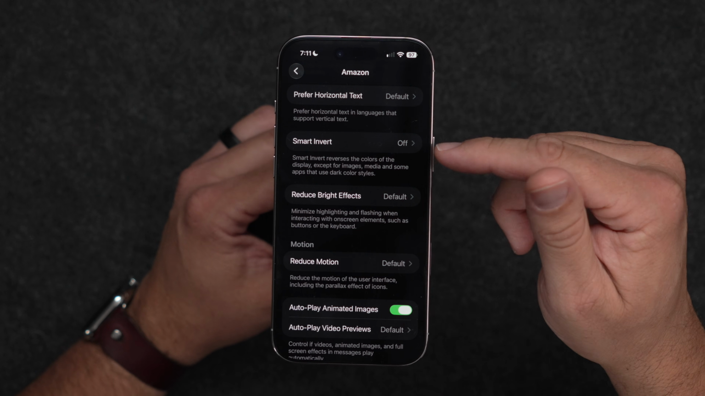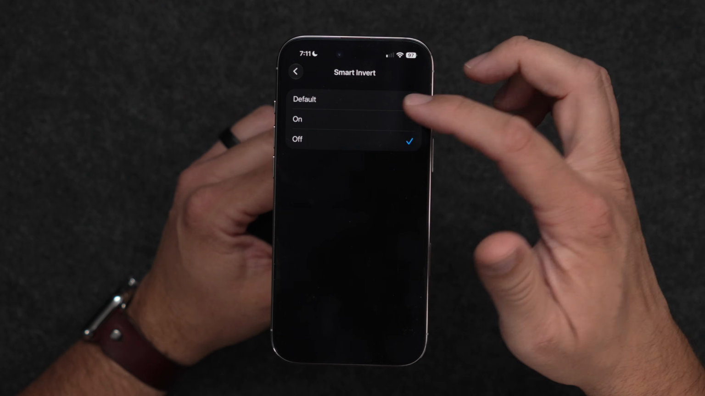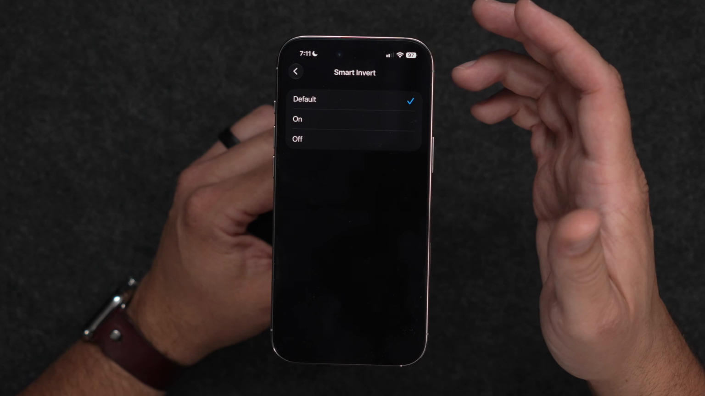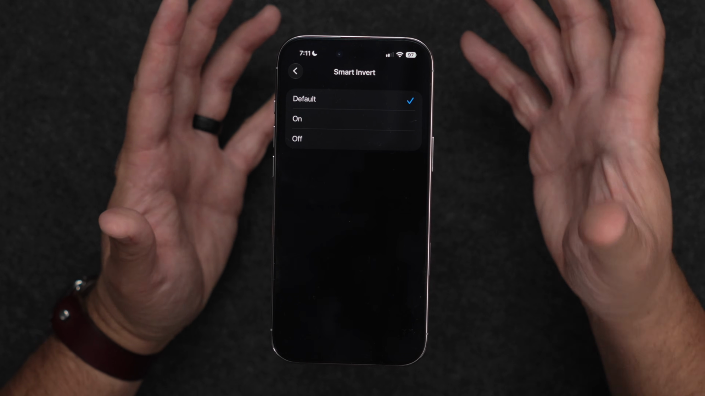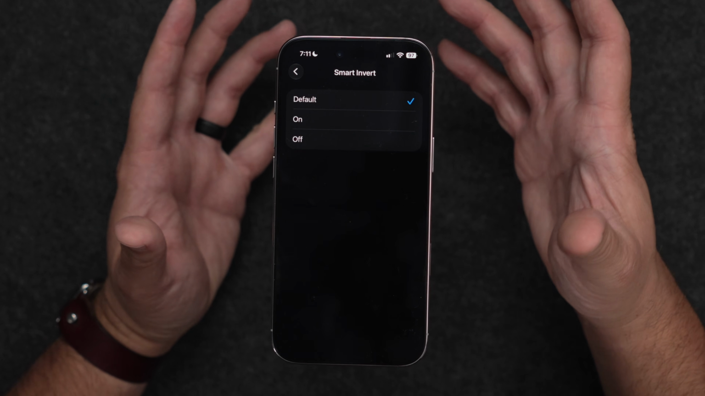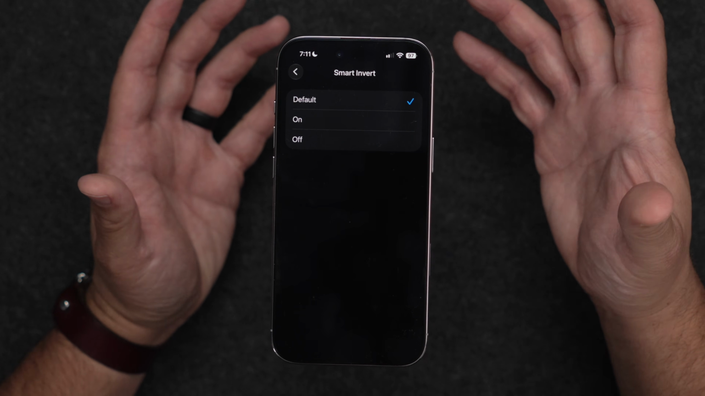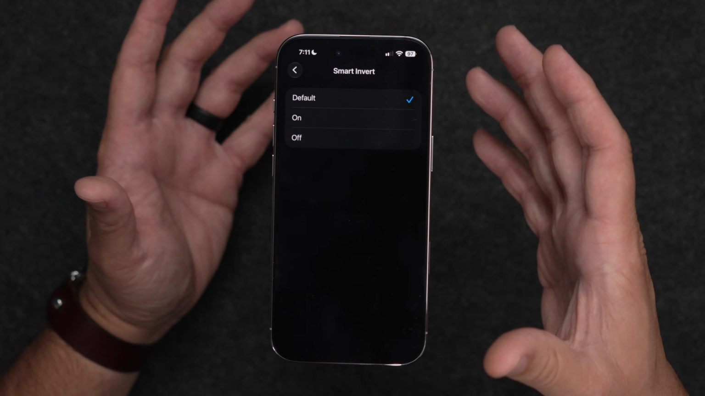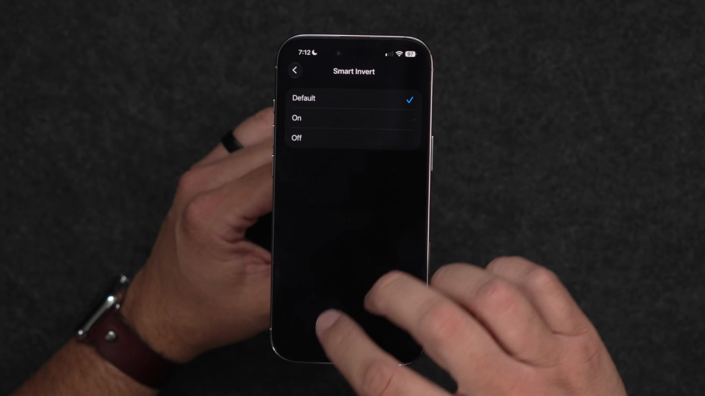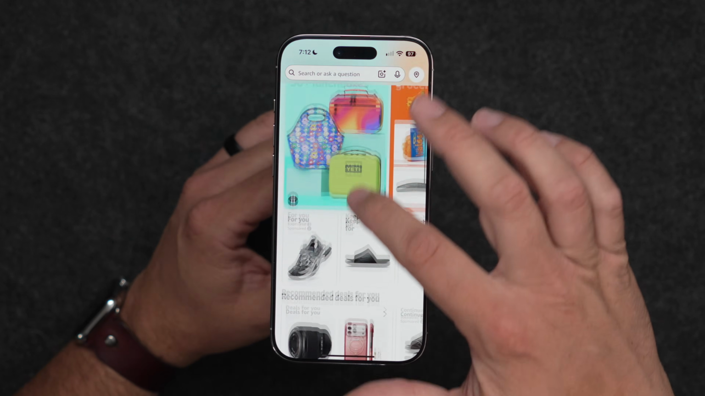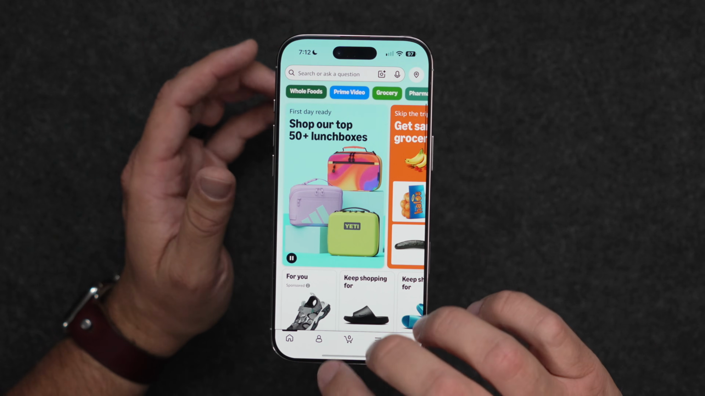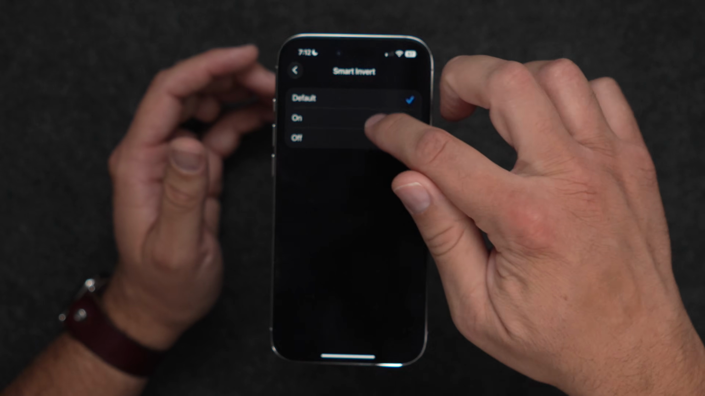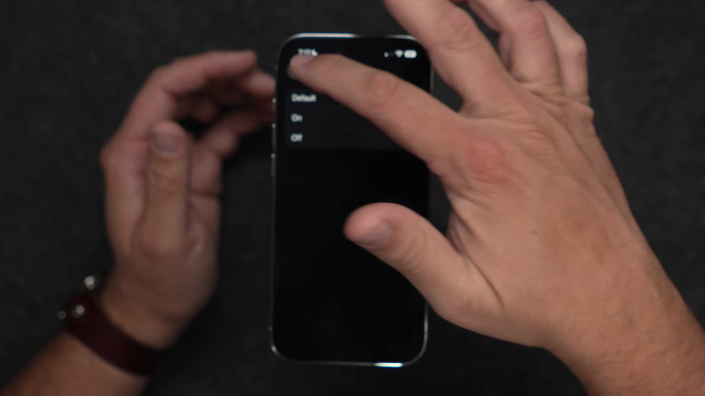Another option in here is the smart invert. So you can have it default on or off. What is this? If there's an app that doesn't support dark mode, it's not perfect, but there is a chance that it can give you a better dark mode experience. So right now, as you can see, my iPhone is in dark mode, but if I go into Amazon, Amazon doesn't really apply to dark mode at all. But if I come back, I turn this option on for the smart invert.